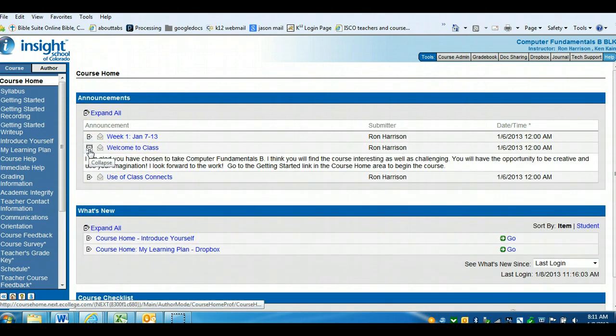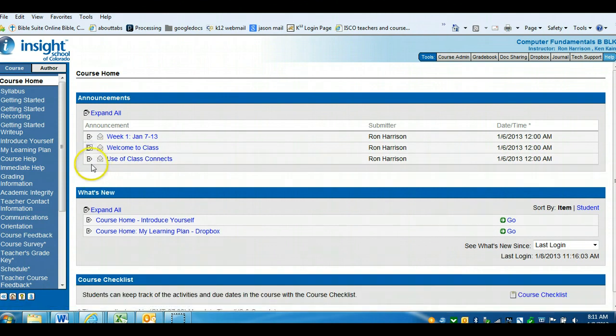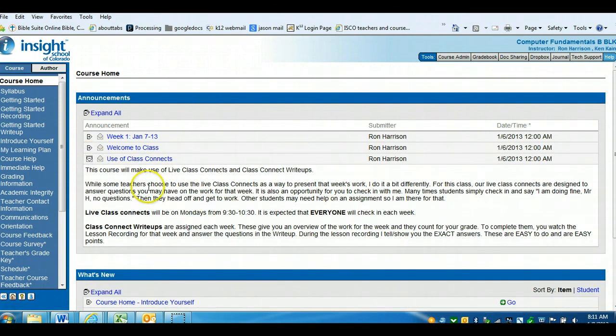The little welcome to class announcement is just a typical announcement that teachers have, of course. And then I have an announcement about the usage of Class Connect. So let's go ahead and talk about that right now. Now the Class Connects, of course, are either the recorded sessions or the live sessions. And first I want to speak about the live sessions.